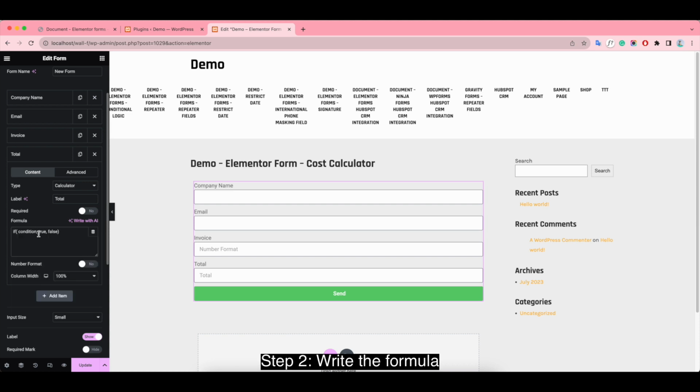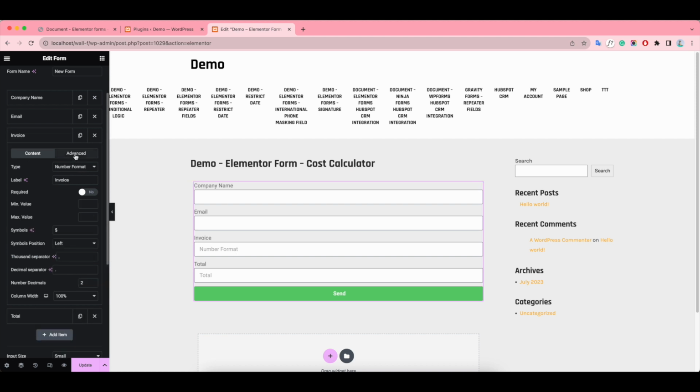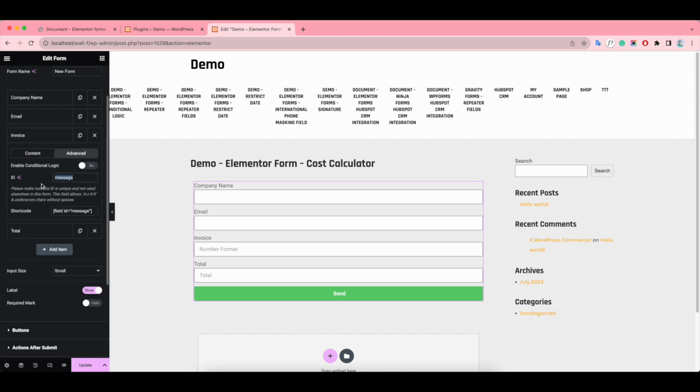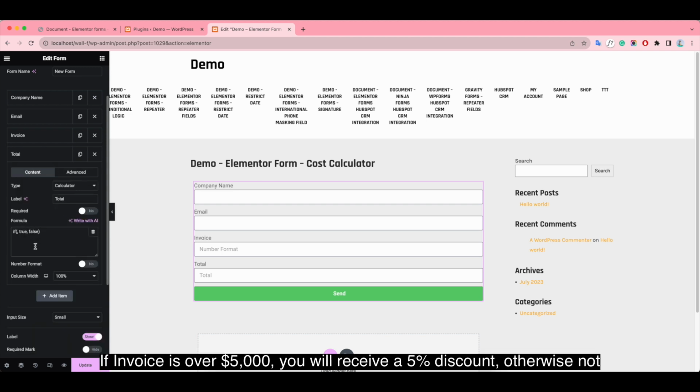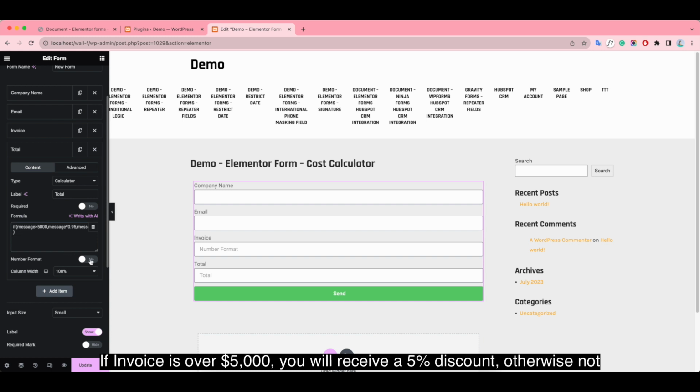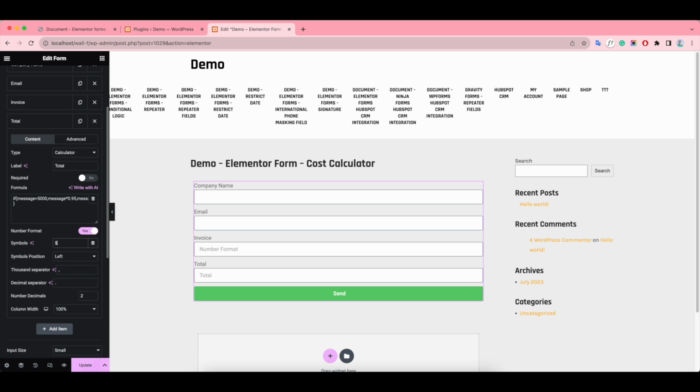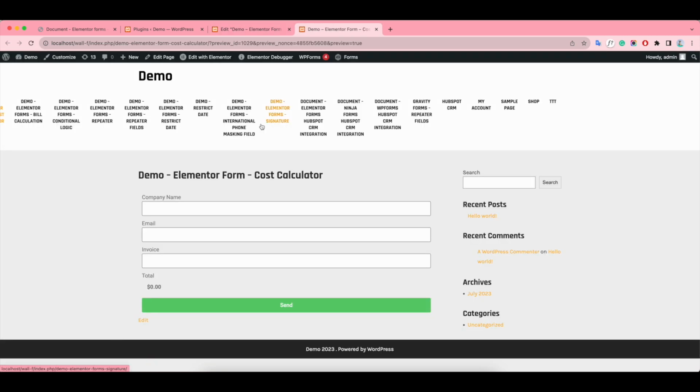Step 2. Write the formula. If invoice is over $5,000, you will receive a 5% discount on total. Otherwise not. Keep the original price. Update and have a preview.